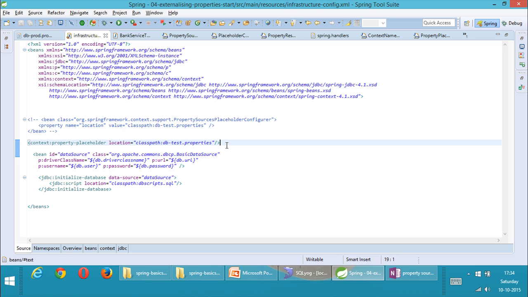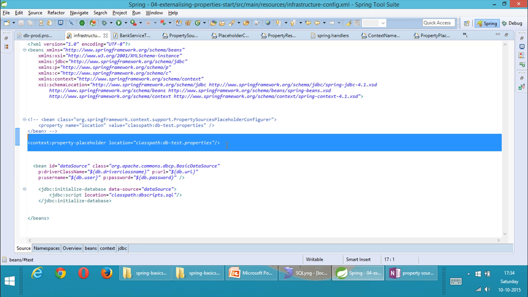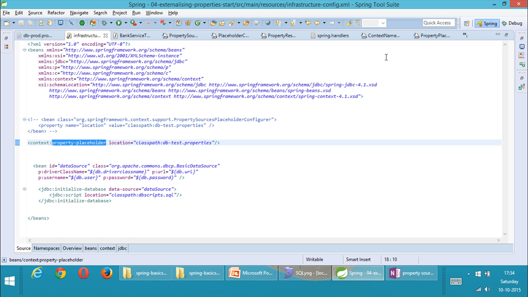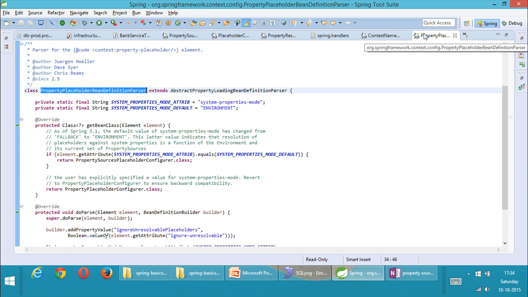Spring wants to abstract us from all the internals, so that's the reason why Spring comes up with a lot of namespaces. You will be seeing a lot of namespace tags later. So for each and every tag belonging to a namespace, understand that this is the concept. There will be a bean definition parser behind the scenes.